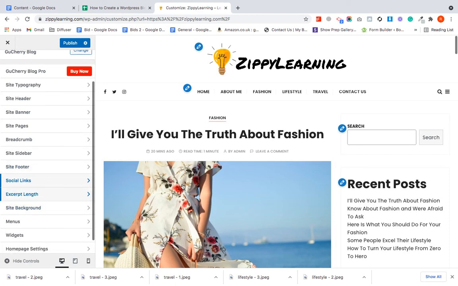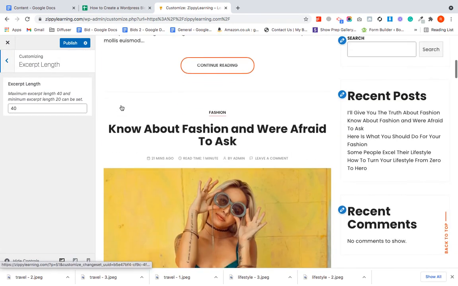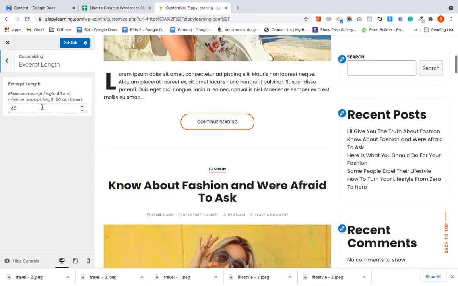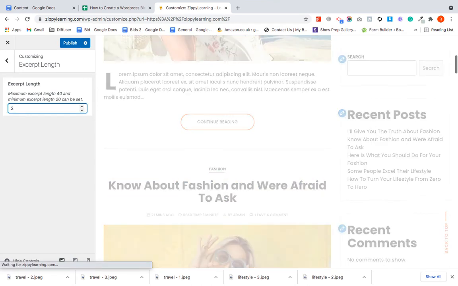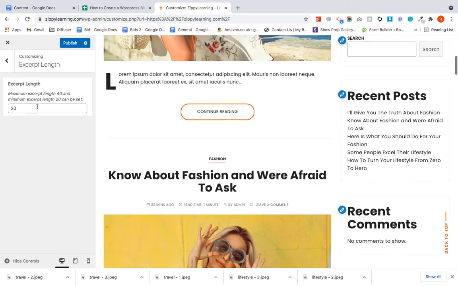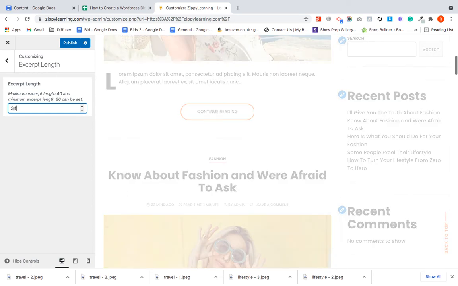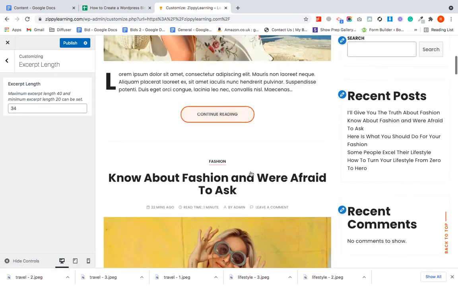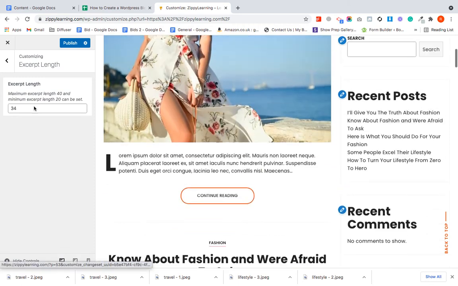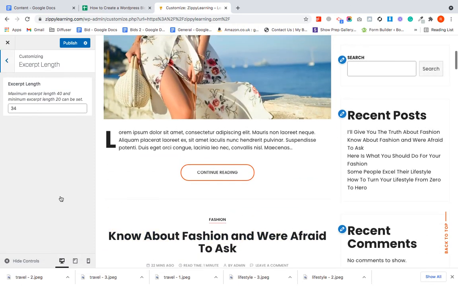Now this option, just click on this one. This is about these lines. For example, if I decrease it to 20, you will see a difference over here. Now you can see the number of words is also decreased. I'll just keep it as 34. I think 34 is great. Okay, perfect. Now we have this 34 number over here. Now let's go back again.